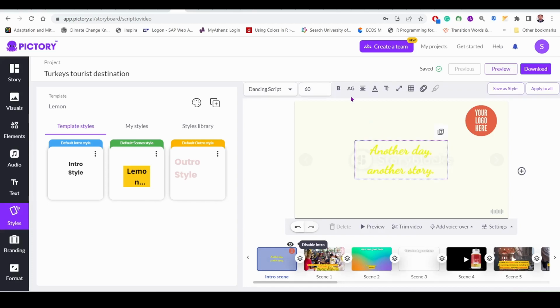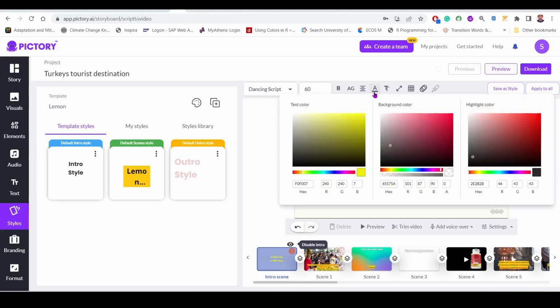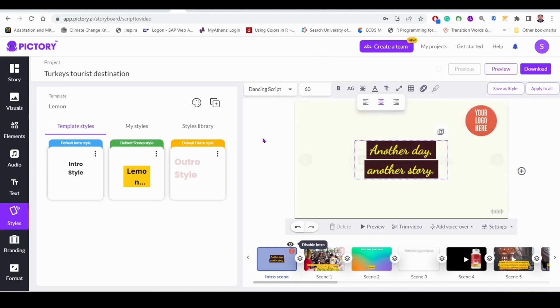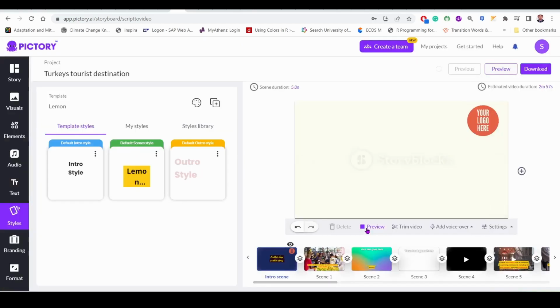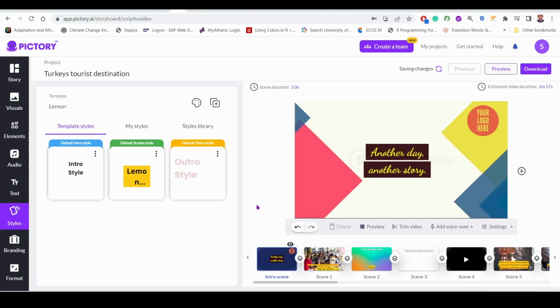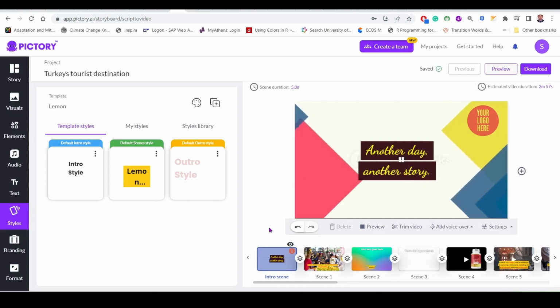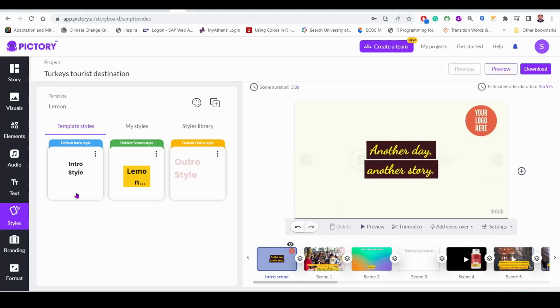If I give a background color black, now you can see the background color is showing as black, but you can change it on your own choice. So if you play this, another day, another story, you can see this is the preview, and you can save your intro style like this.